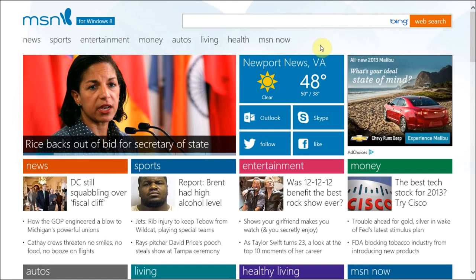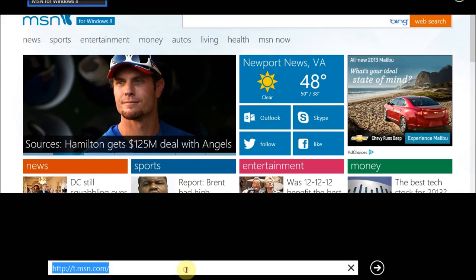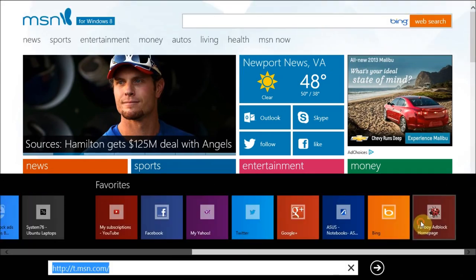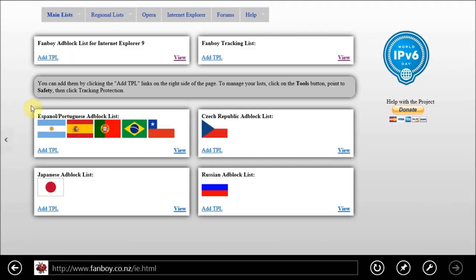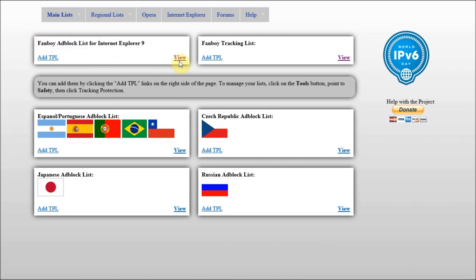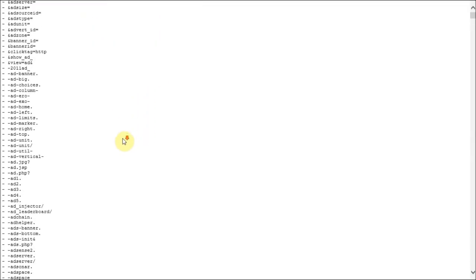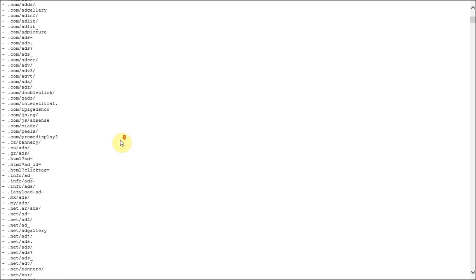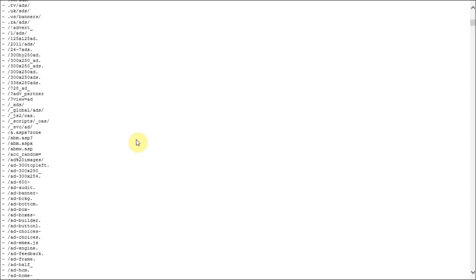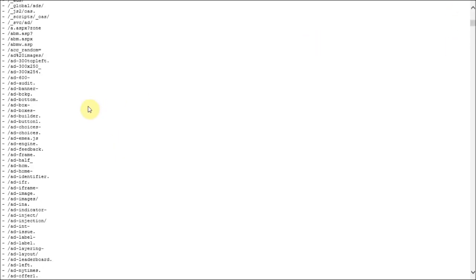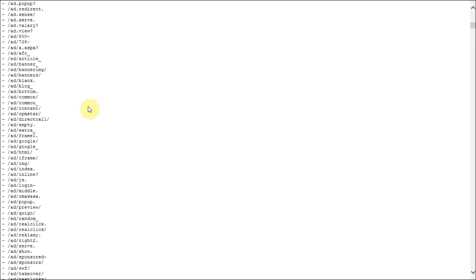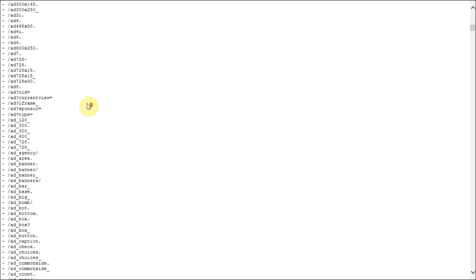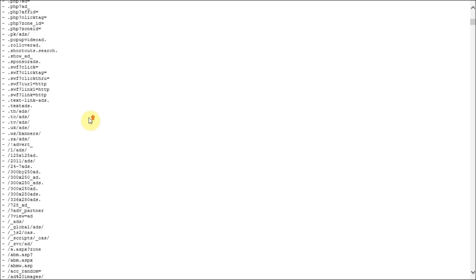Now, we could go out and fetch this list and add things in there one by one, but that would take forever. So what do? Well, the nice people at Fanboy Security have already done this for us. Fanboy ad block list for Internet Explorer. Here's our list. And boy, is it a long list. And it's updated on a very regular basis. And as you can see, if you look at the scroll bar up there on the top right, it's not moving very fast. This is a very, very long list. I'm not going to scroll through the whole thing because it'll be here forever.